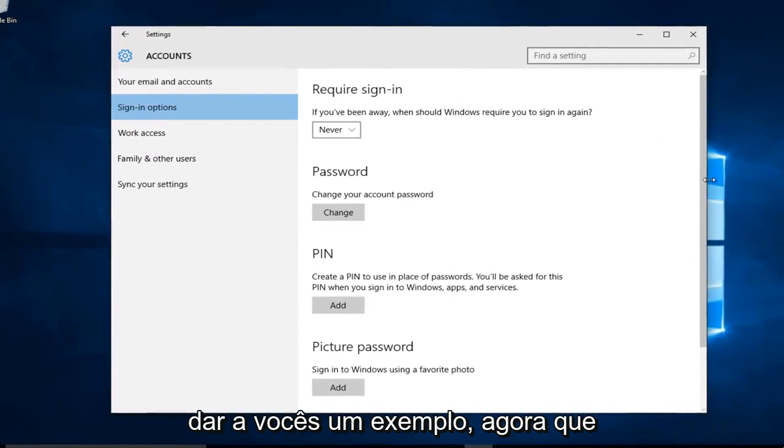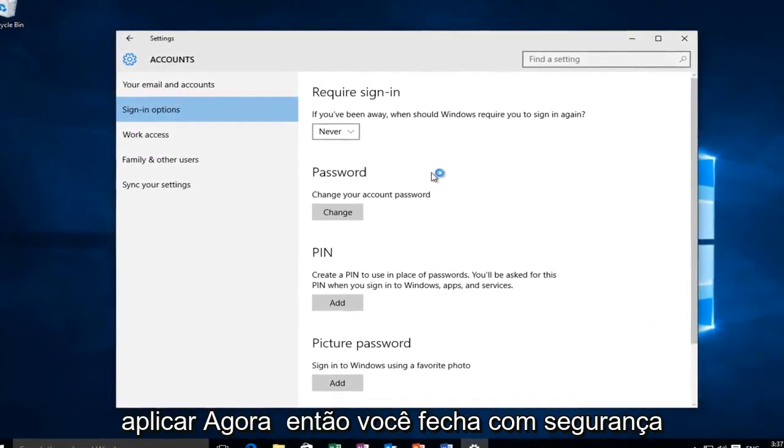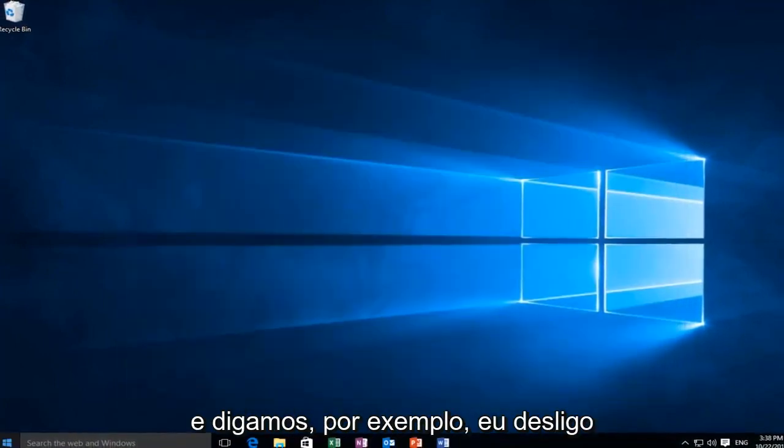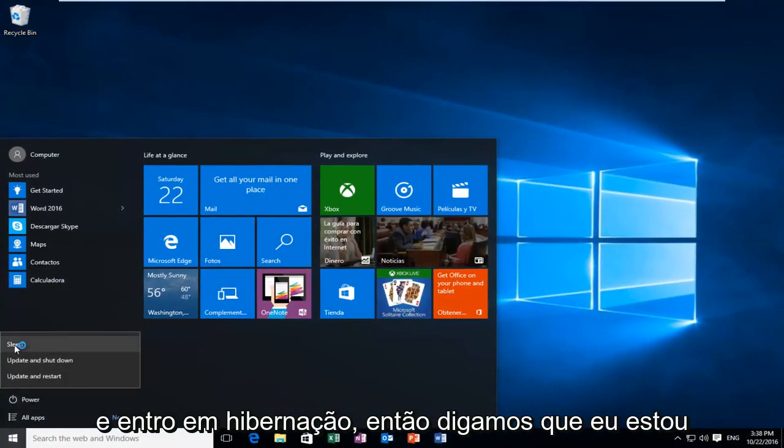So just to give you guys an example, now that we've saved that setting, there's no save or apply button, so you can just safely close out of the settings window here. And let's say, for example, I power down and go into sleep. So let's say I'm going out or something and I just want to sleep the computer for a little bit. So I'm just going to let the virtual machine just sit here for a moment before I try and wake it up from sleep.